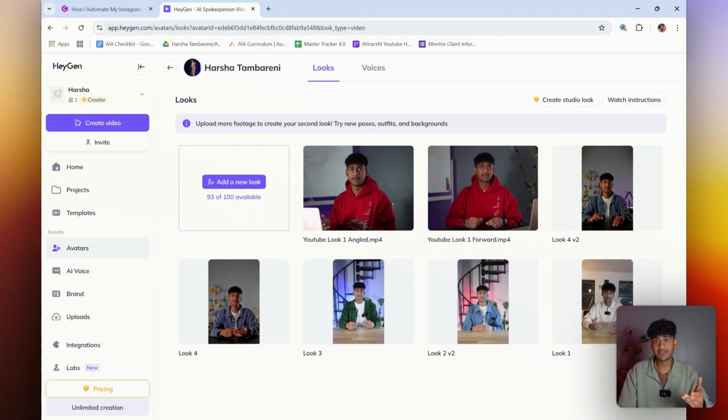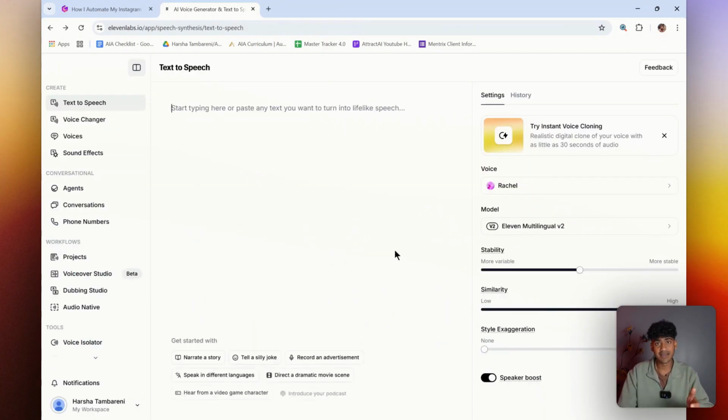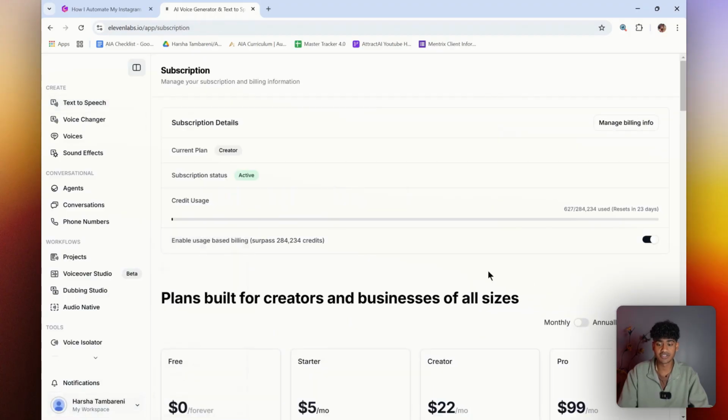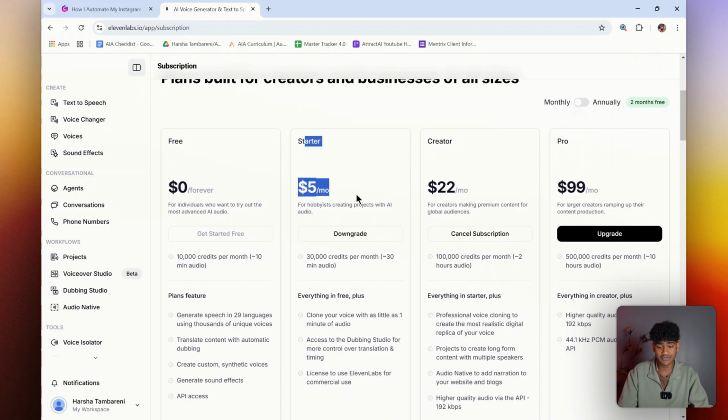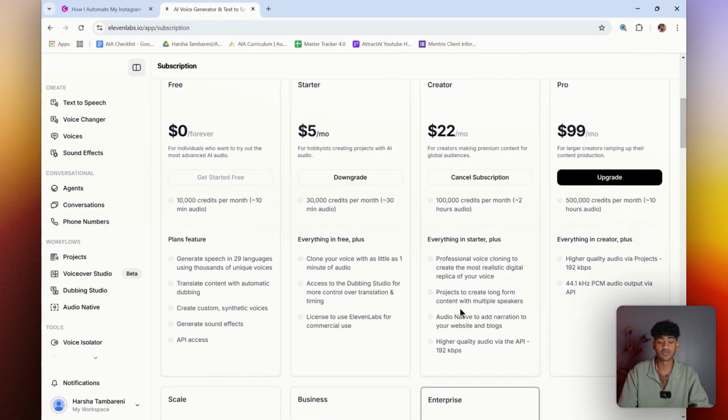All right, so now that you know how to use HeyGen to clone your video likeness, let's now move on to 11 Labs so you can clone your audio likeness. All right, so we're now on the 11 Labs homepage. You're gonna want to go in and make sure that you have a creator tier subscription on 11 Labs as well. It's $22 a month. The starter will not allow you to create the professional voice clone, which is what we're going to be using for this example.